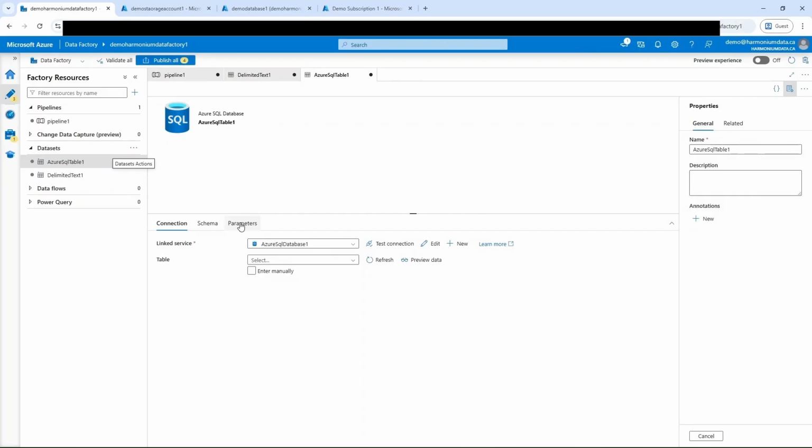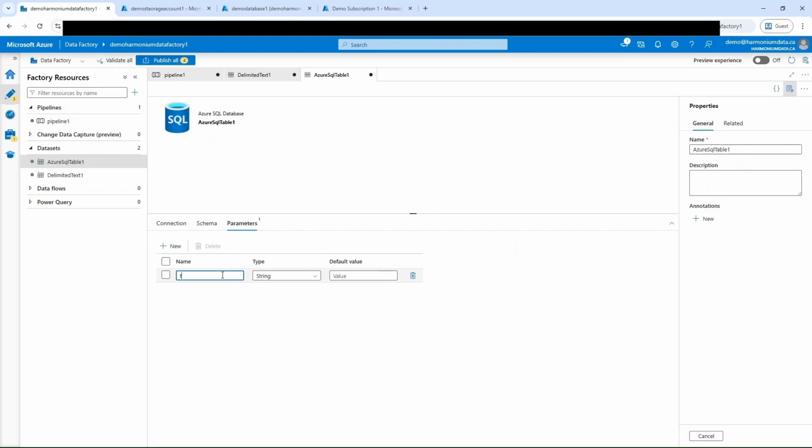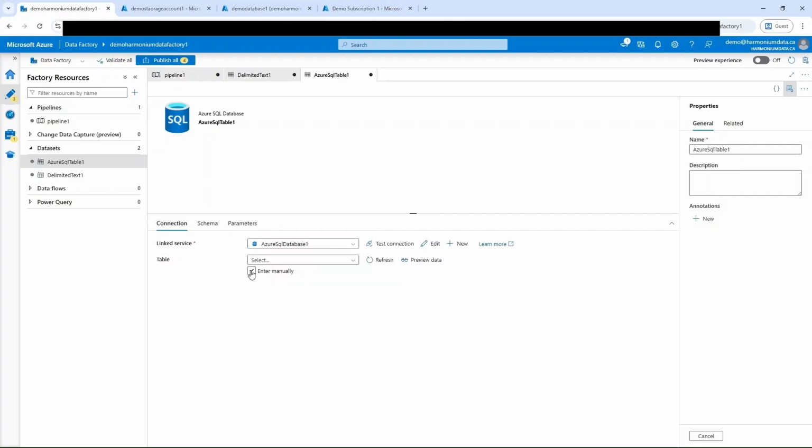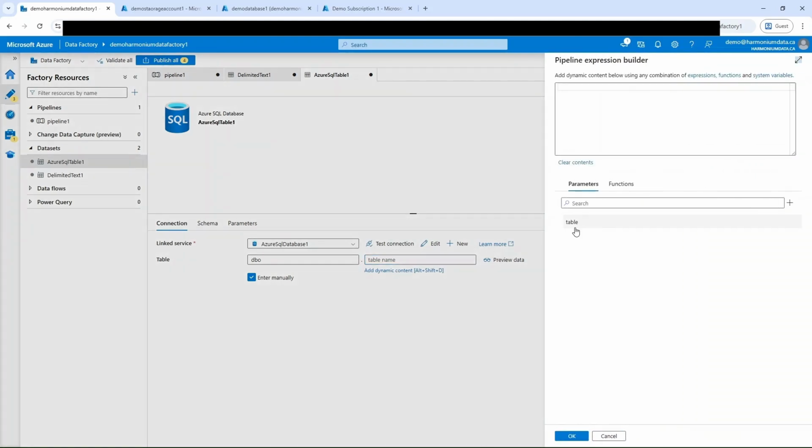Similarly to the storage account dataset, we're going to set a parameter here. And we're going to just call this one table. And what that's going to allow us to do is enter the table name manually. For now, everything is going to go to the DBO schema. And the table name we're going to set to this table parameter.